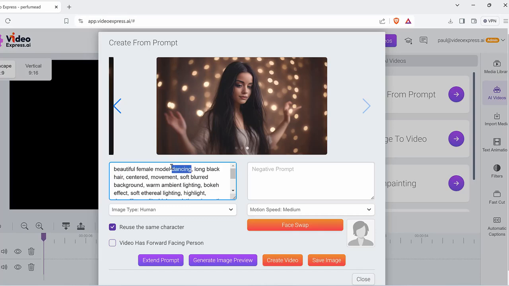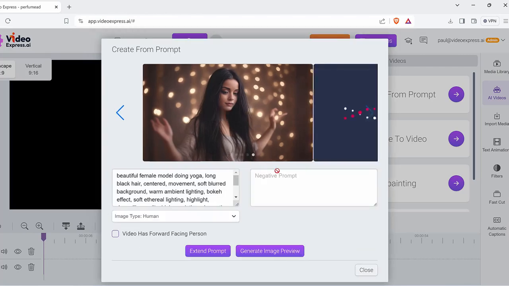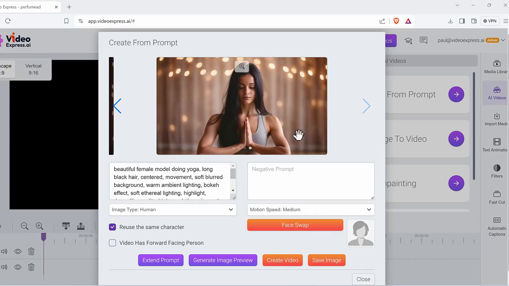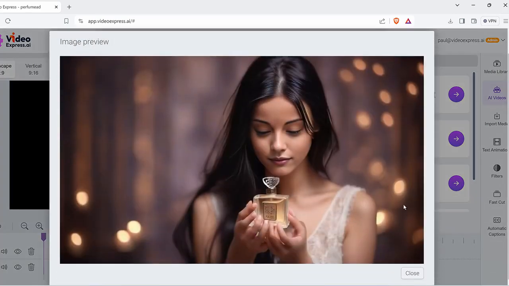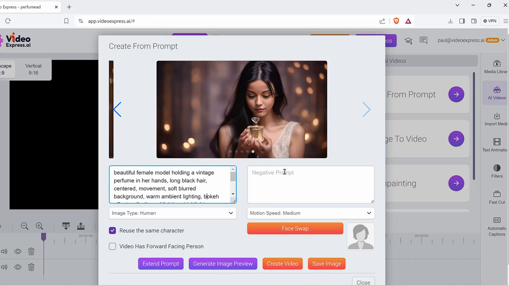And then let's say I just want the same person again, because we have the reuse, the same character utilized here. If you want her to be used again in maybe doing yoga, right? So now all these sequences will create the first frame preview. There we go. It's just created with her doing yoga. And then let's say you want to sell a perfume. So you can say holding a vintage perfume in her hands, right? Then generate. So basically, again, there we go. Now in this sequence, she's holding a perfume in her hands, right? So I can just create a few scenes like this.